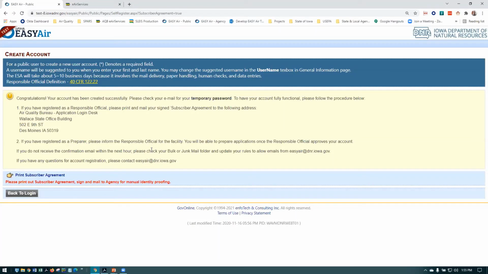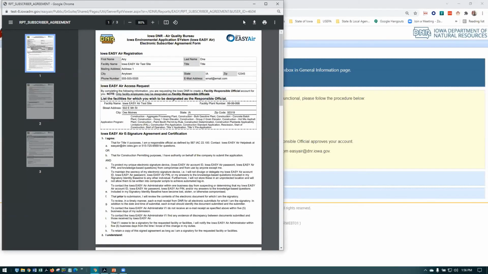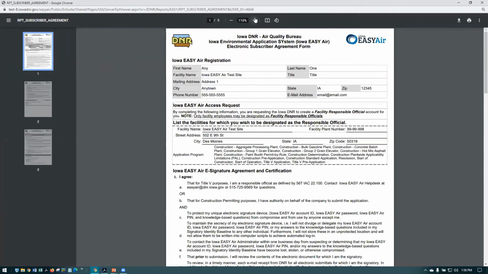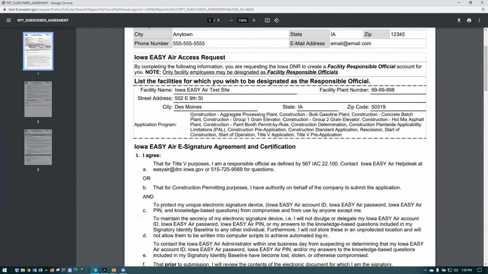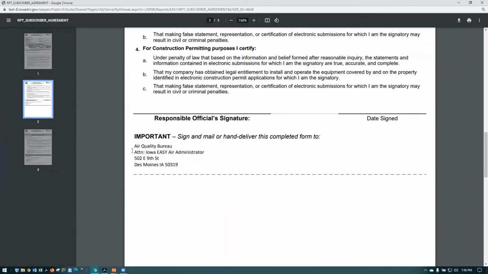You have successfully created your account. Check your email for a temporary password. You will need to print out and sign the subscriber agreement and mail it to this address. This is what it will look like. It has all of your information, and all of your facilities will be listed here, as well as all of the application types. Sign and date it and mail it to the address at the bottom of the page.